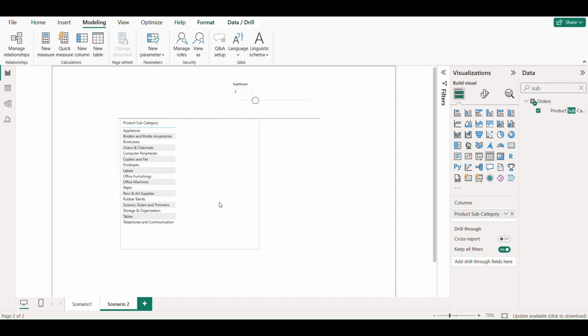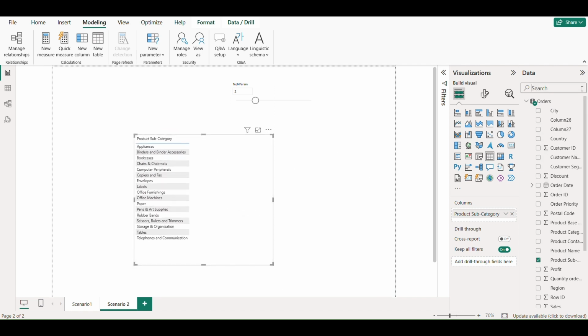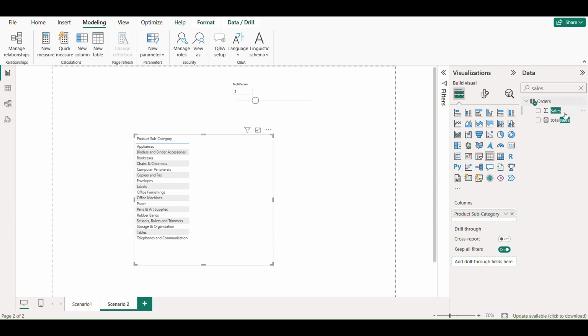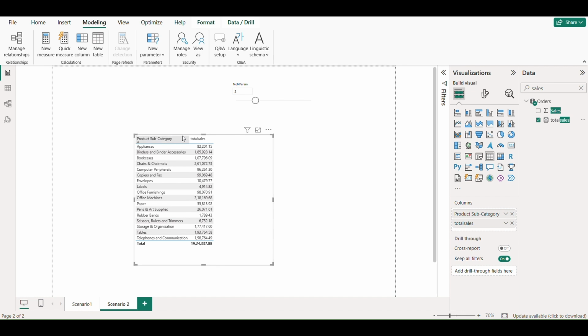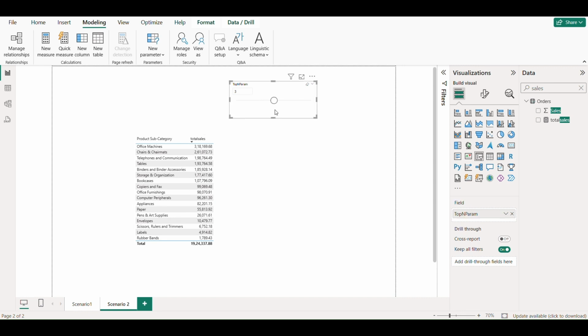Expand it. Then take the measure, say Total Sales. We are getting the total sales, and this is the highest sales. Suppose I change the Top N Param to 3, sliding forward. If it is 3, it should show 3 records, I mean the top 3 values in this visual. It should be interactive, but as of now we don't have any interaction.